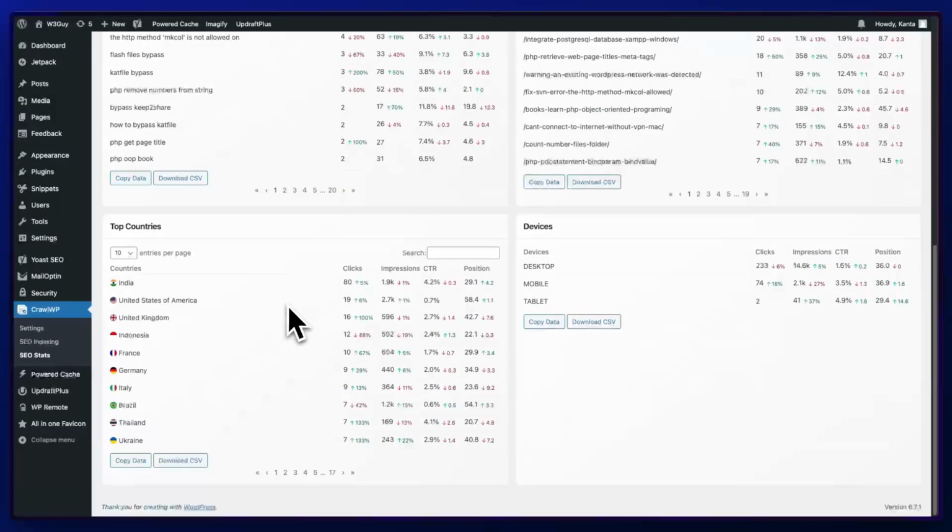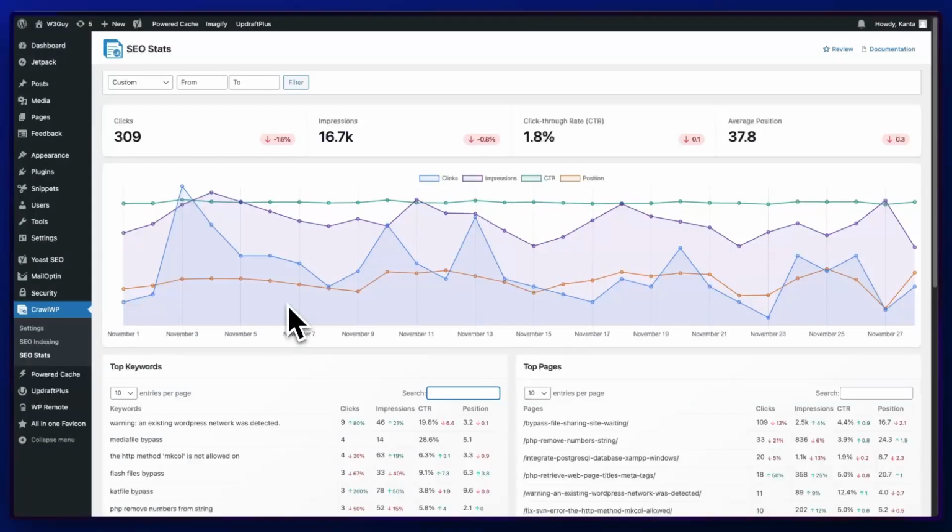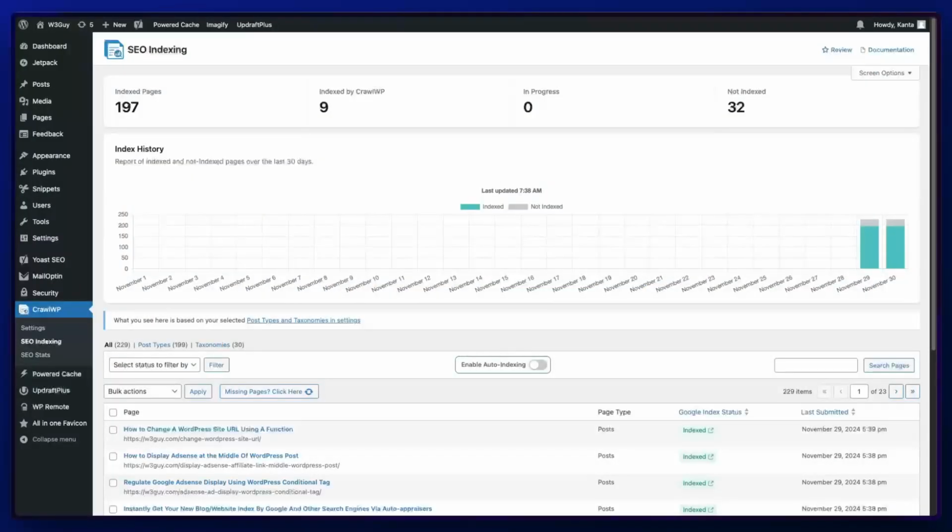All right, so now I'm going to hop back into the SEO indexing tab to see the results. So out of 229 items, 197 pages are indexed. 9 of them were indexed by CrawlWP. We have 0 in progress and 32 were not indexed.